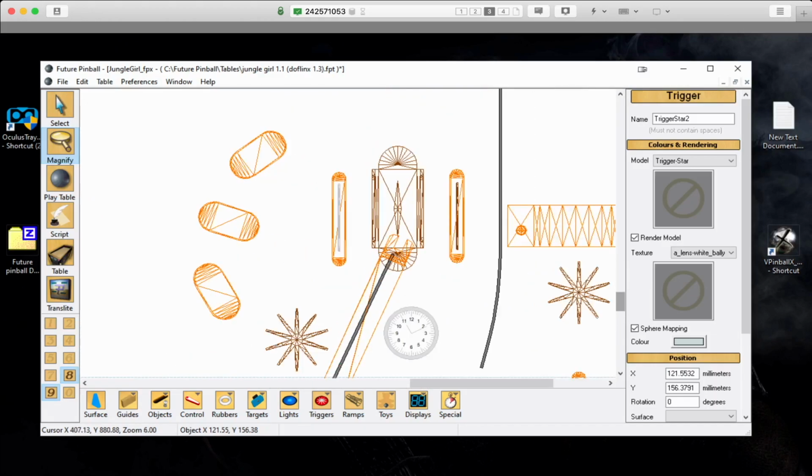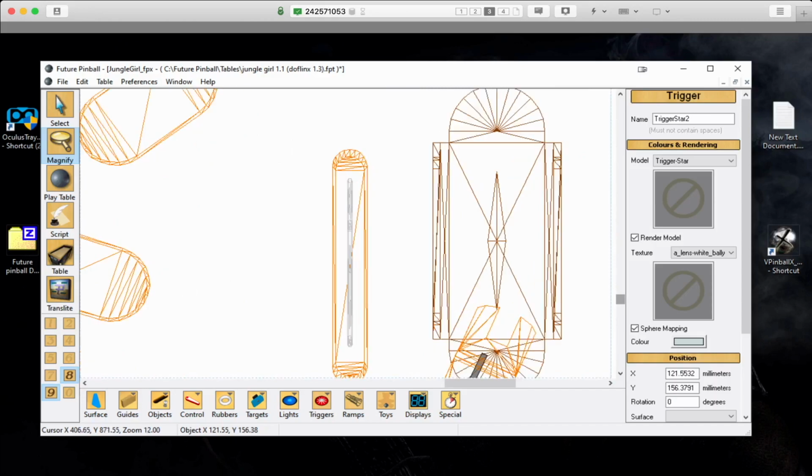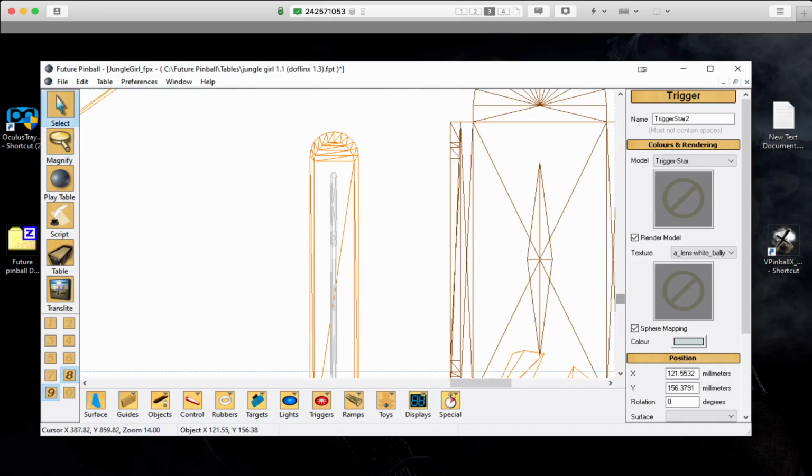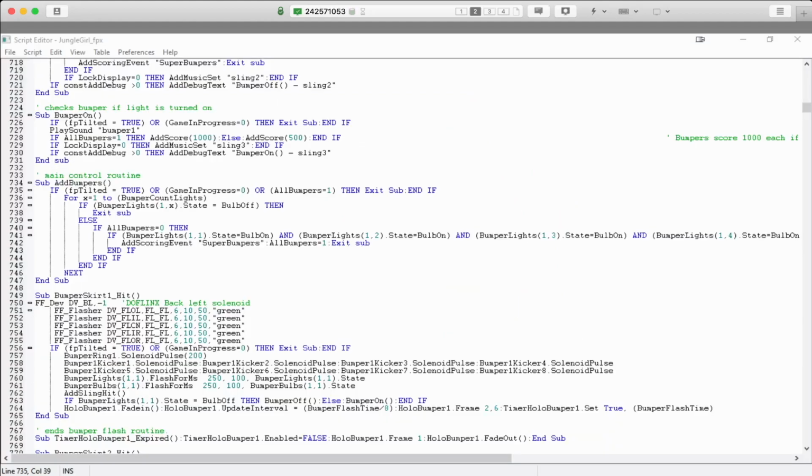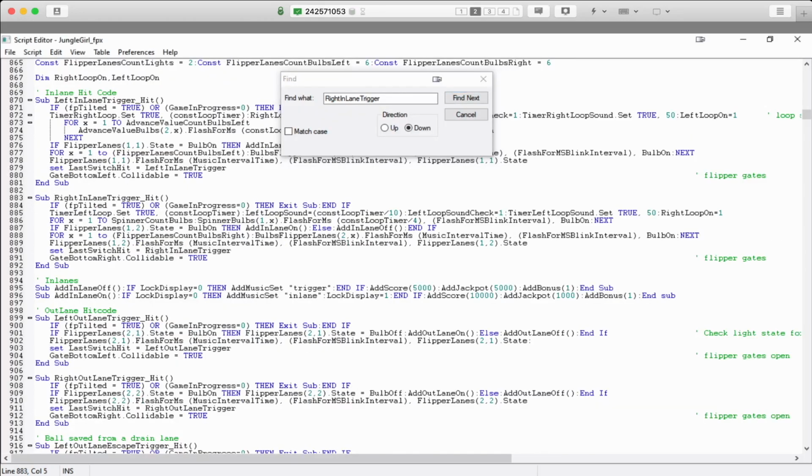Sometimes you have to be really, really close to be able to select it. And I'm going to select this right here. There you go, right lane trigger. So we're going to copy that code. We're going to go in the script and we're going to look for it. Right lane trigger hit.